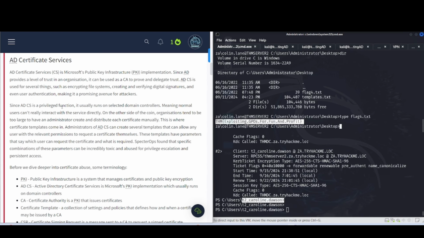Since ADCS is a privileged function, it usually runs on selected domain controllers, meaning normal users can't really interact with the service directly. On the other side of the coin, organizations tend to be too large to have an administrator create and distribute each certificate manually.